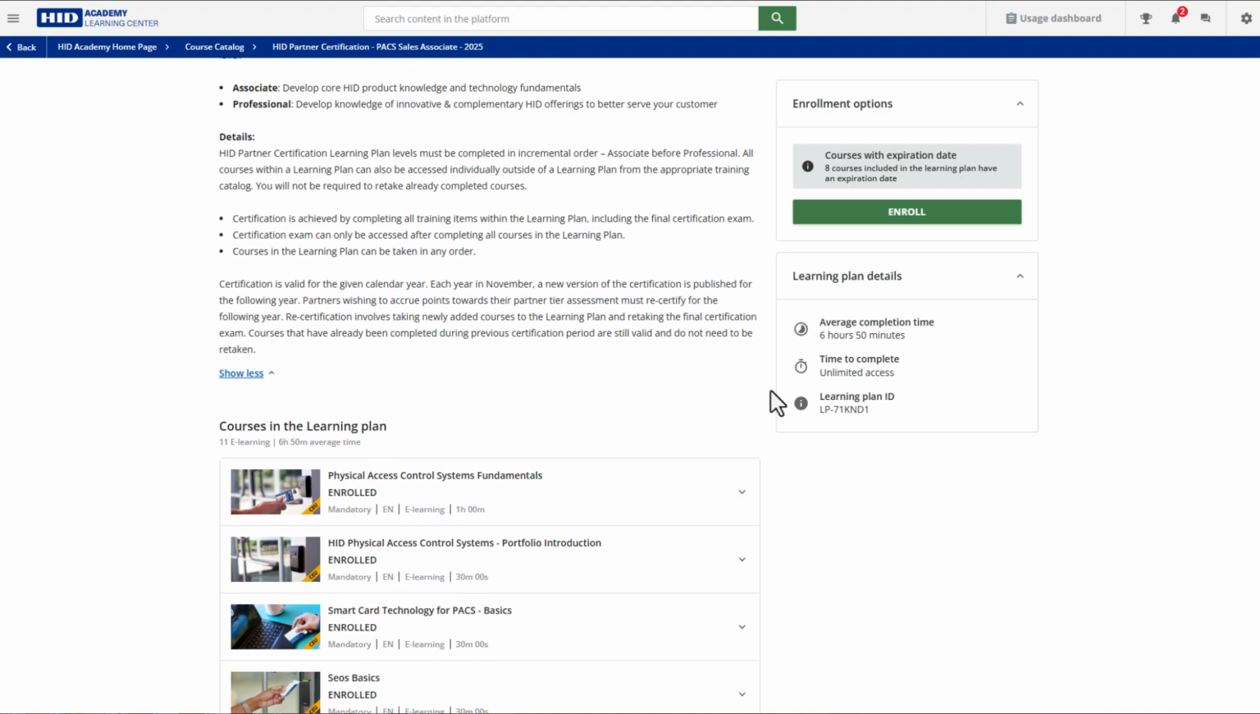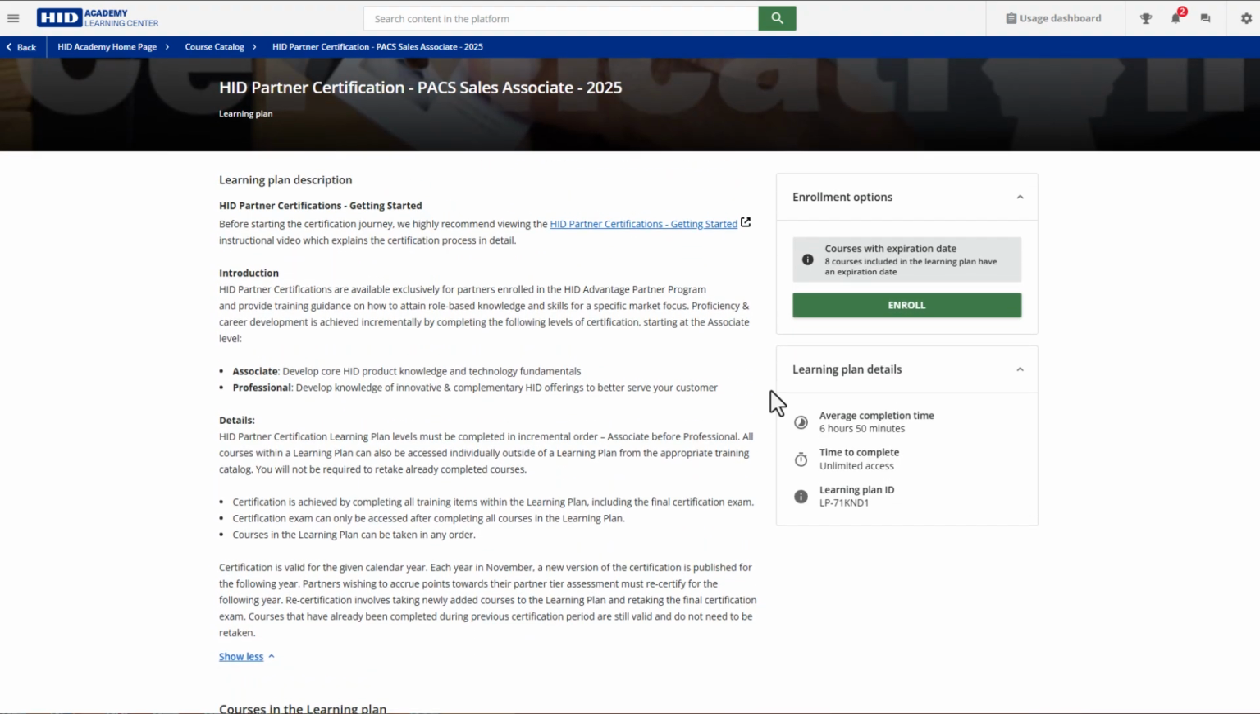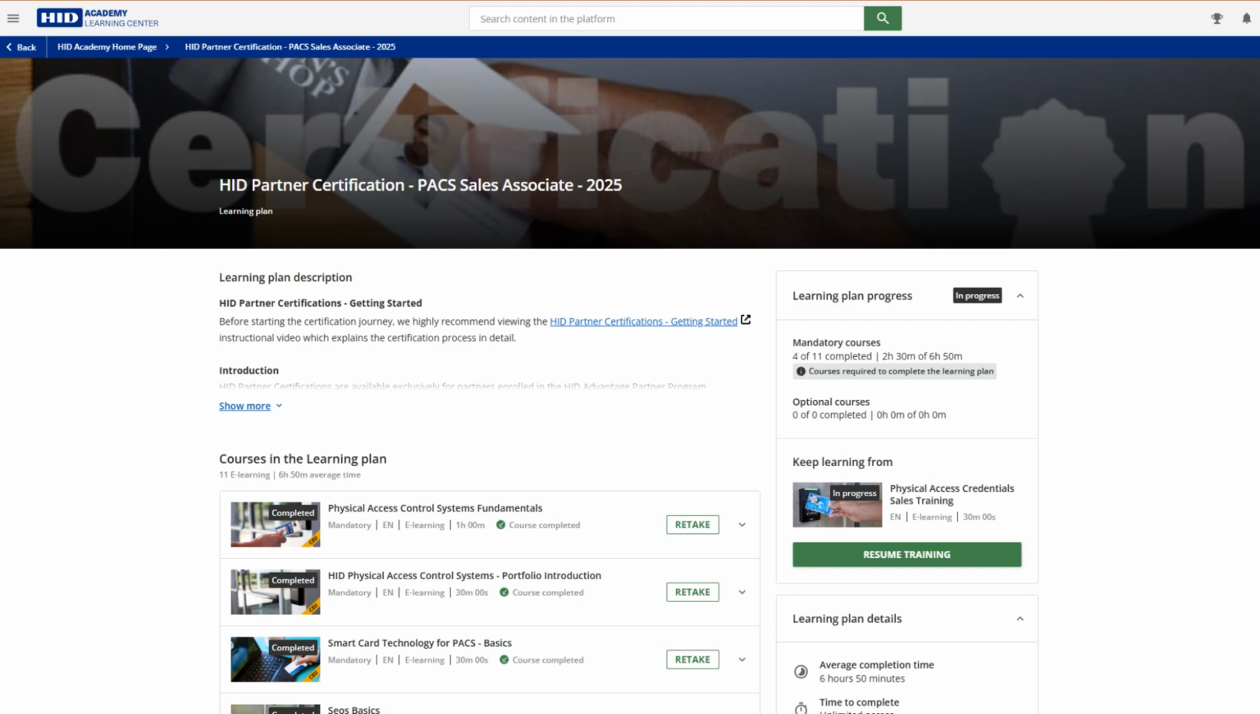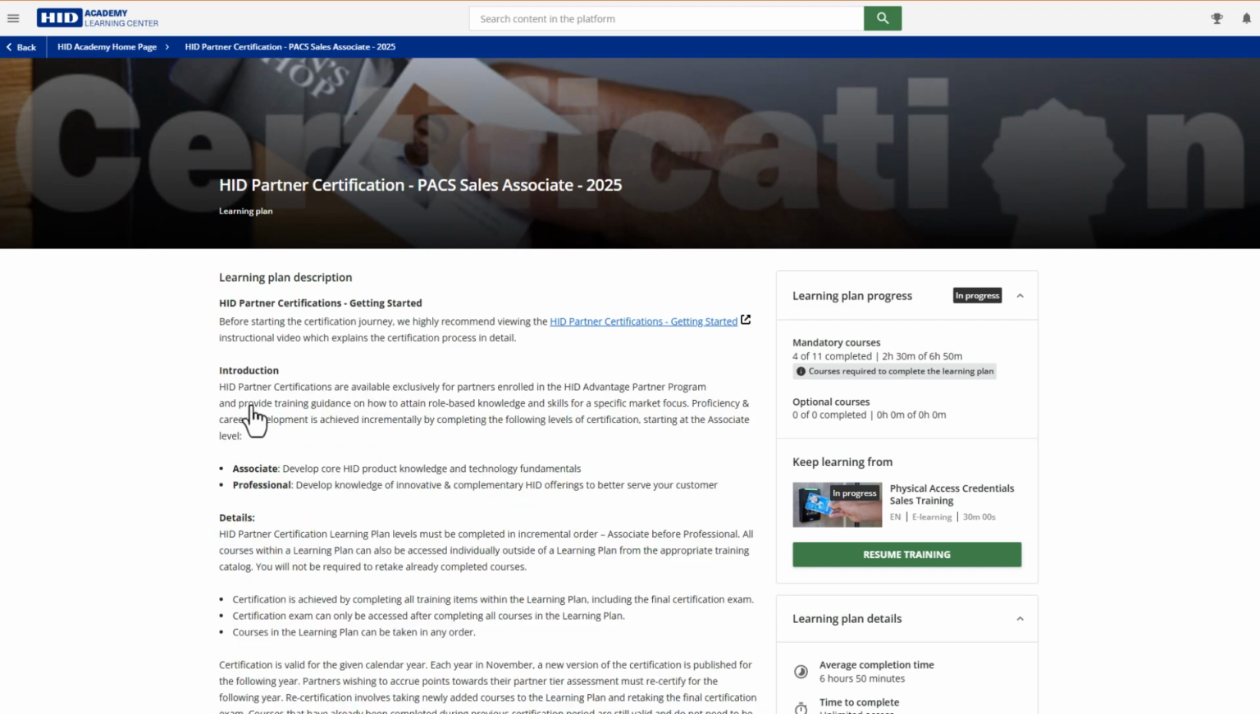To enrol in the certification, simply click the Enroll button top right. Courses within a certification learning plan can be taken in any order, and if you have already taken the latest version of a course contained in the learning plan, you will not need to take it again. However, if it has been some time since you took that course, we would strongly recommend revisiting it at this time, as there will be questions related to it in the certification exam.